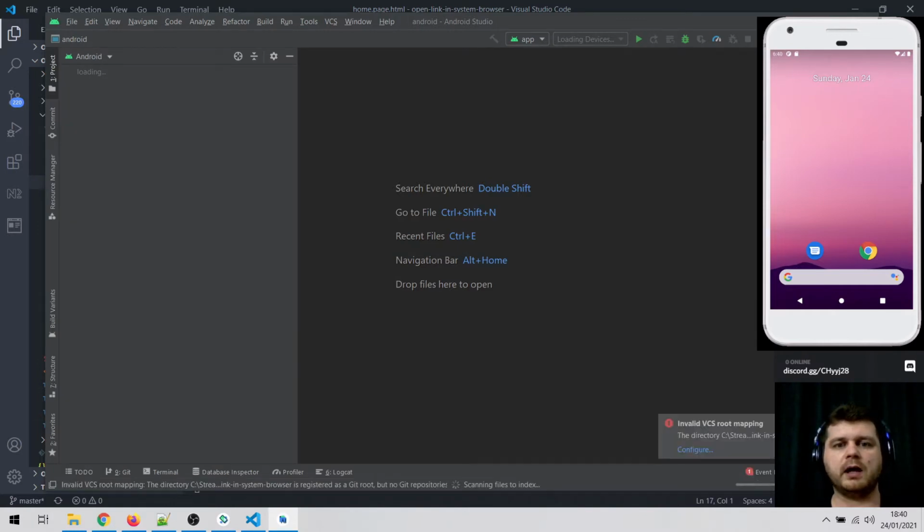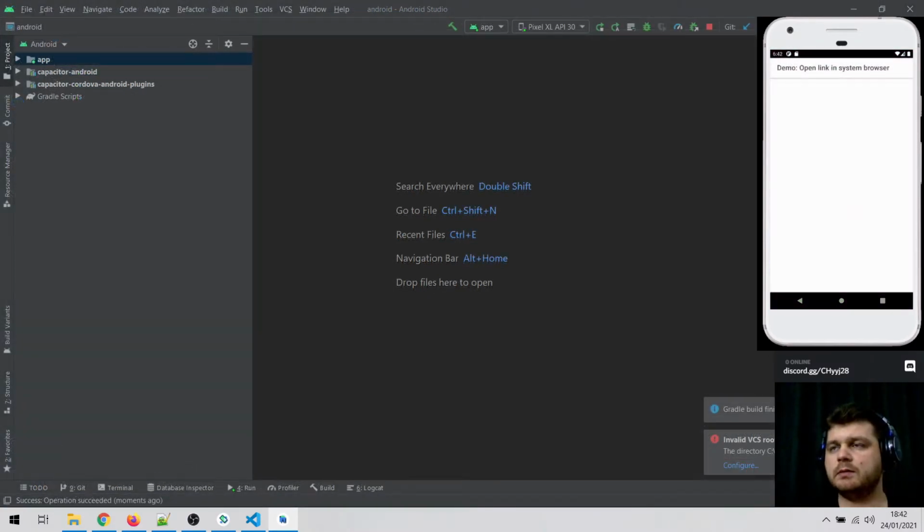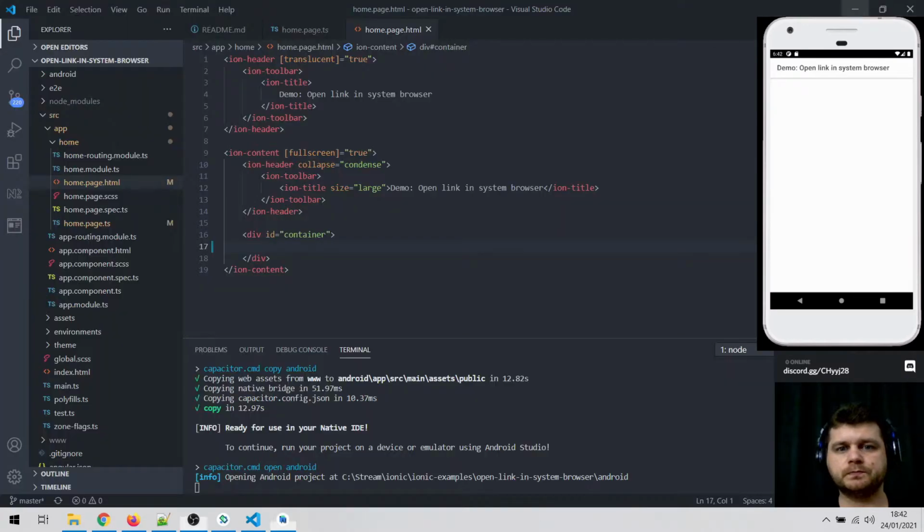What I'm doing now is, I created a blank application, and now I'm running it on my Android emulator to show you how it works. As you can see, my demo application has just started.